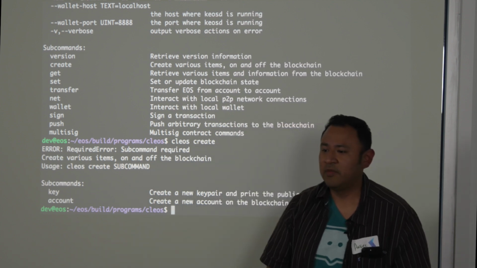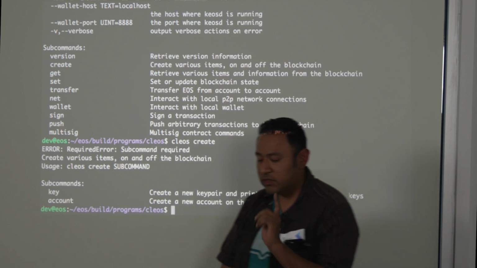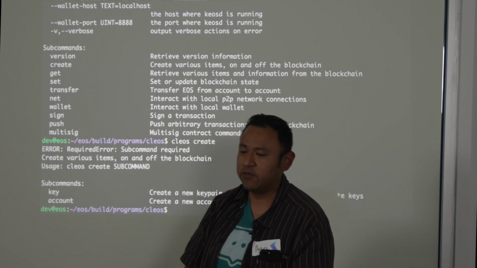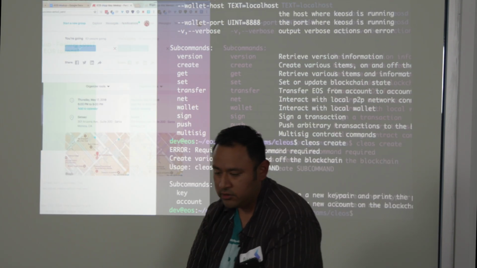How did you install the command line interface on your laptop? So this is actually not on my laptop, but it's in a remote server. And the way you install it is if you go into the wiki.